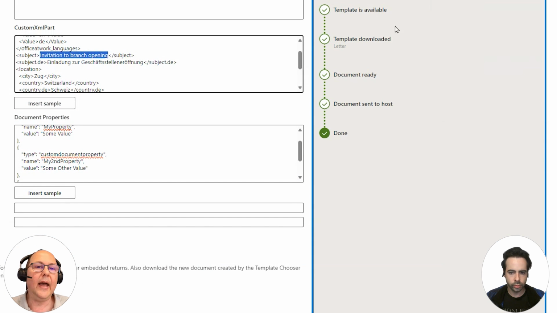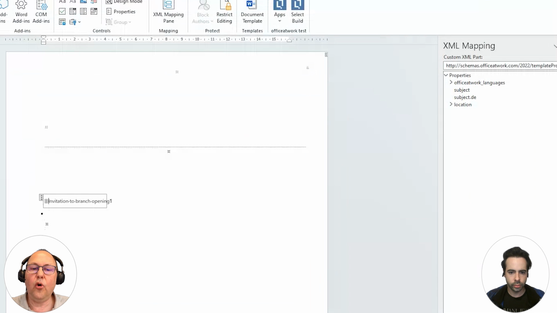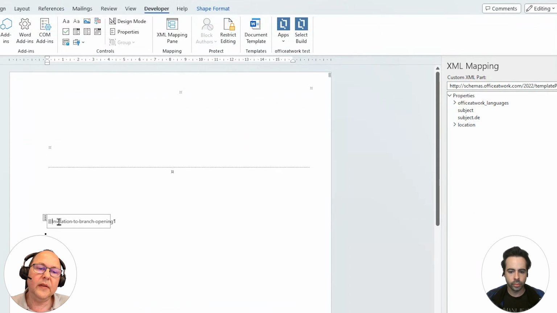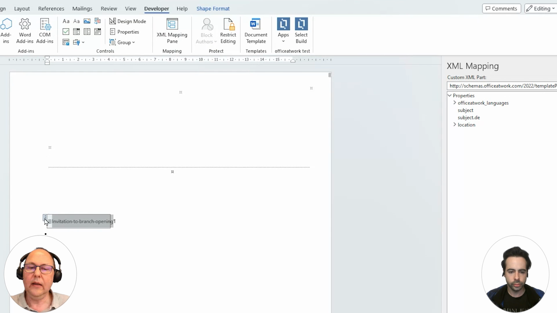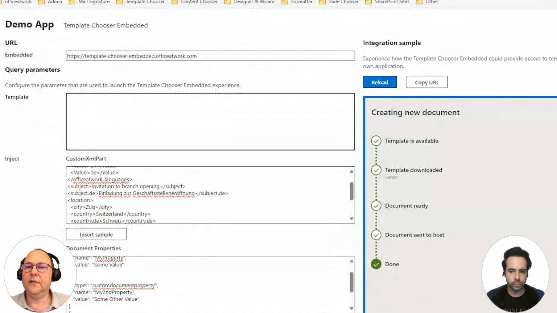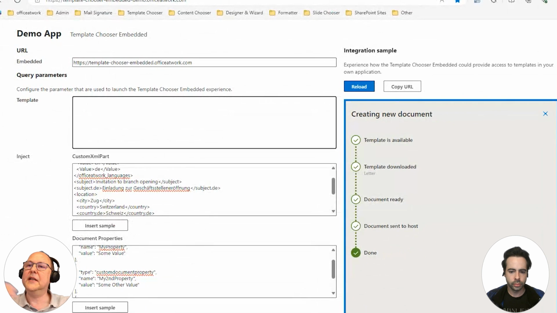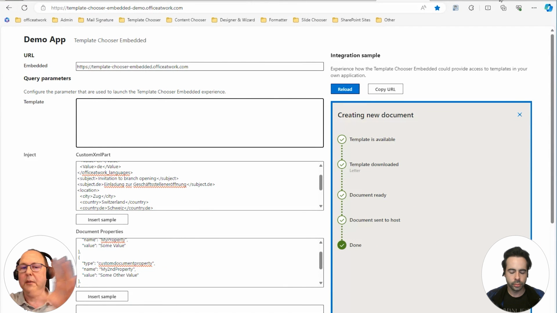So if I had my template already preset with this content control here ready, you can even think of this being your system that allows you to pass in data that is shown on the document multiple times using this injection option out of your CRM system, just with the template chooser by itself.